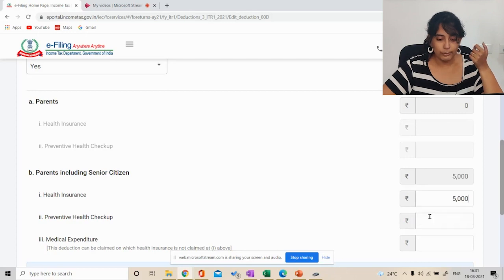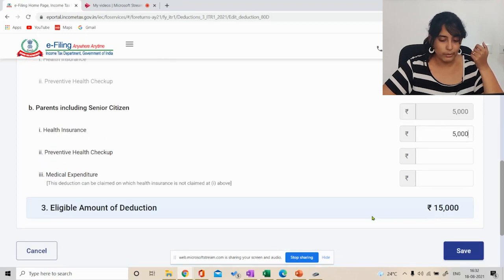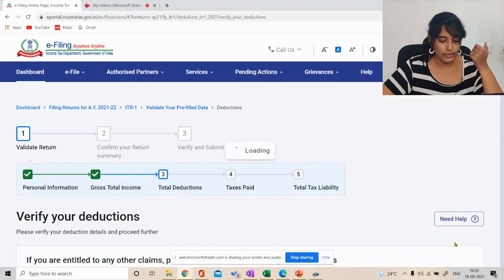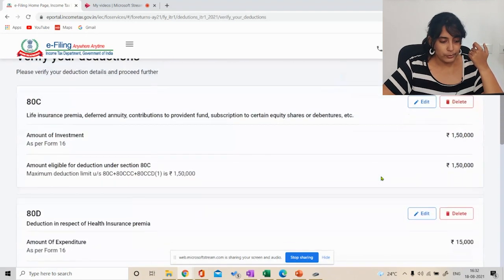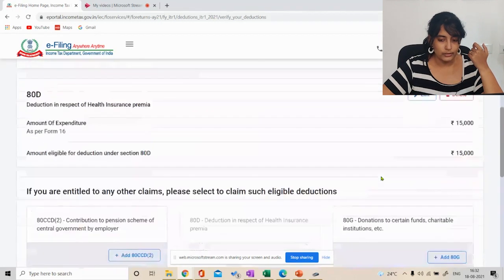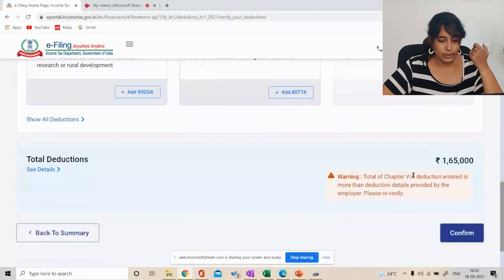Enter the amount that you have paid. Let's say it's 5,000, then just put 5,000 and just save it. So assume that you have paid 15,000 rupees for your health insurance. Then the total exemptions that you are going to claim are 1.65 lakhs.